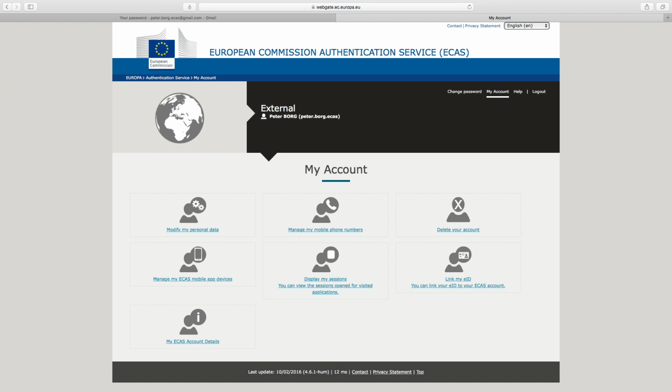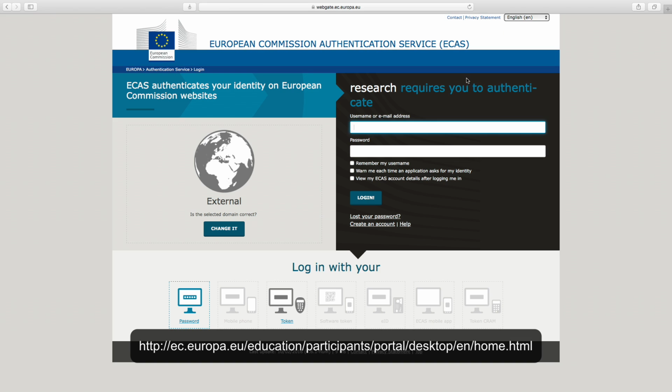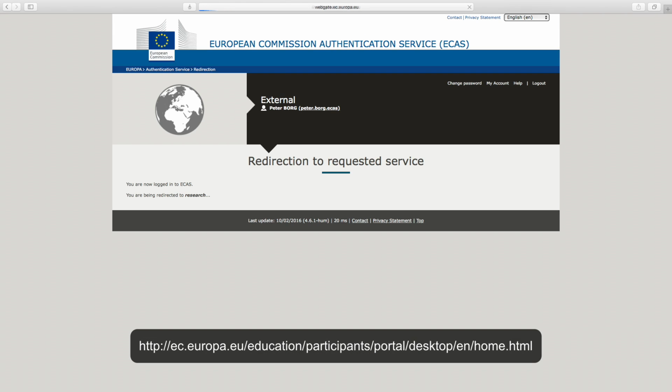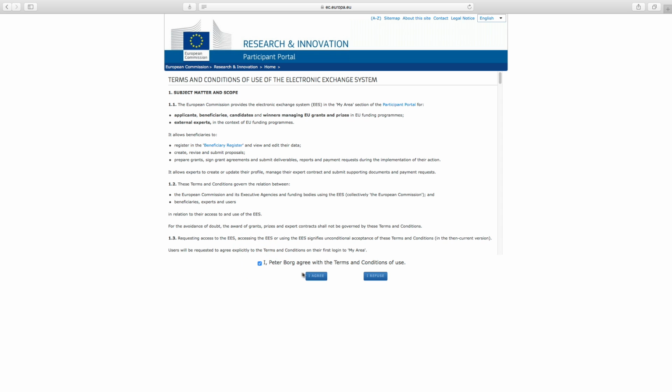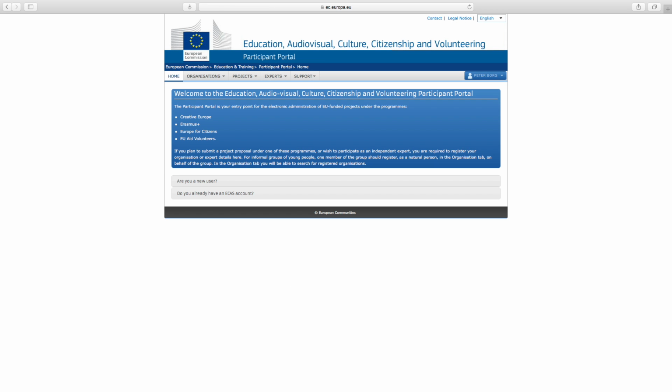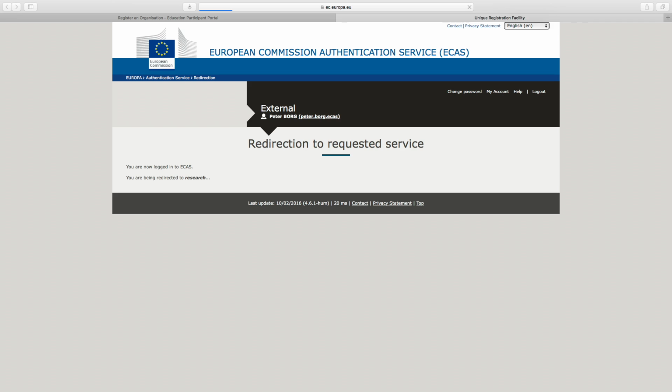To register for a PIC, log into your account with the details that you've just registered with and accept the terms and conditions. You will now be directed to the participant portal. Select the tab Organizations and Register. Since you have just started the registration process, you should select Register Organization, and you will be redirected to the Beneficiaries Wizard registration.